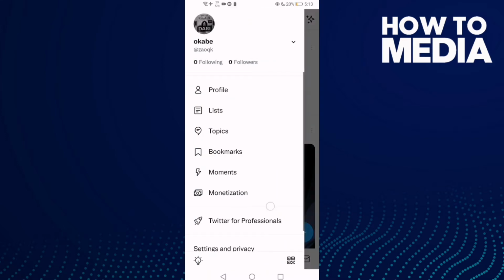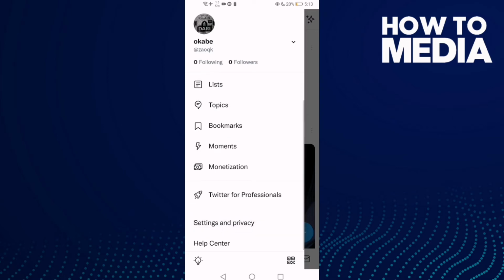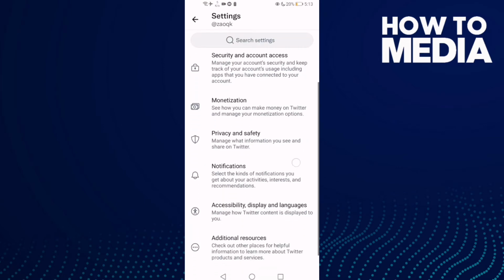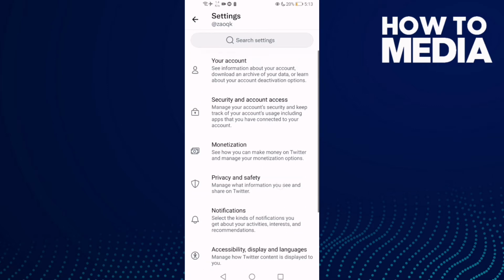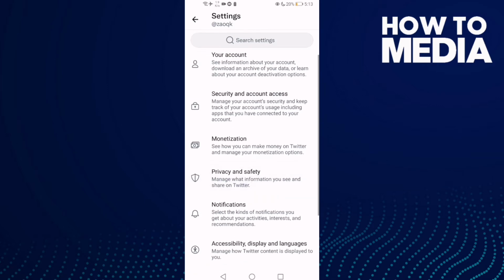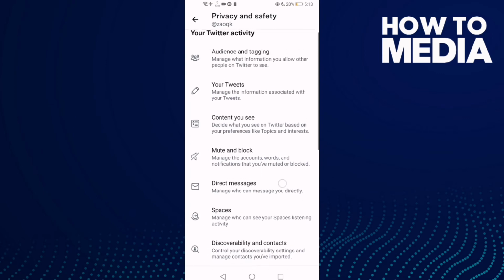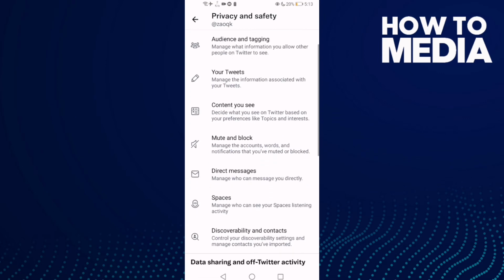and then go down and click this one, settings and privacy, and now you need to find this one, privacy and safety. Click on it and then click this one, direct messages.